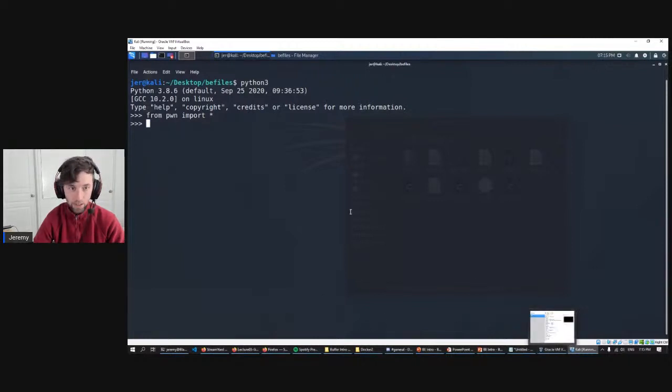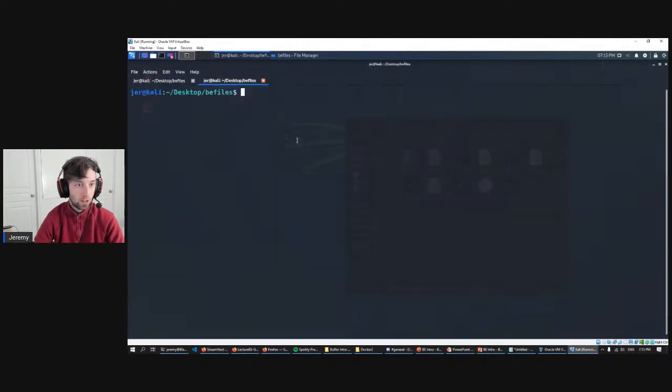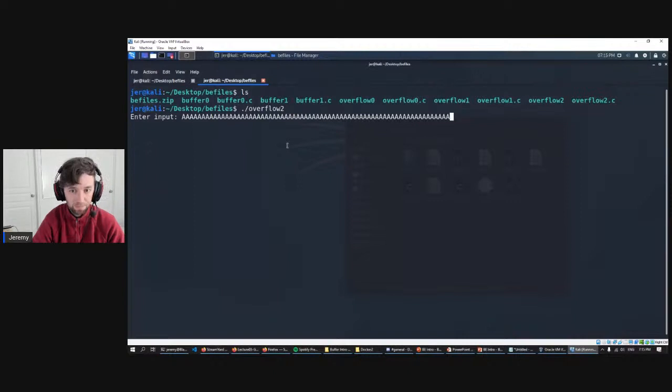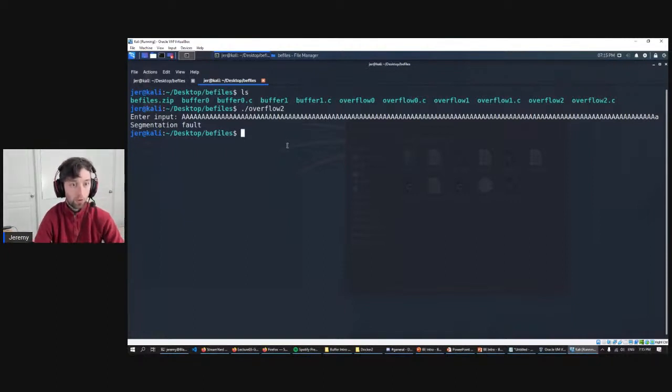So let me go back to, I need a new window. Let's go to Overflow 2. It asks us for input. We're going to try what we usually try. We try screaming at it. And we see how much we get a seg fault. So we know somewhere there's a buffer overflow and that the program is crashing. This is usually a good sign that there's a buffer overflow.